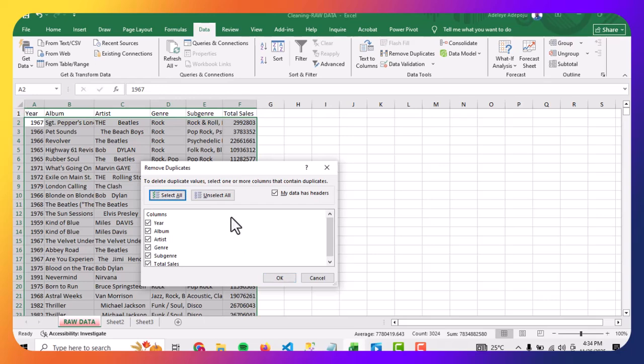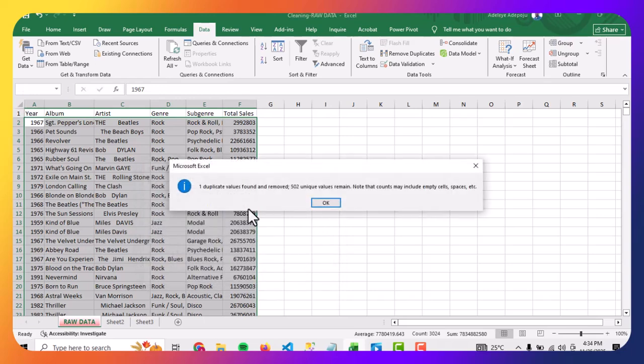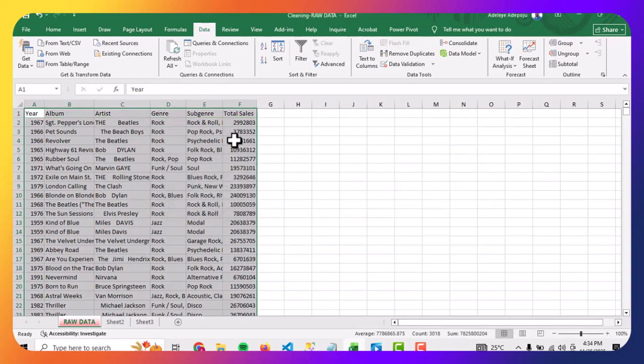It will tell you the number of columns you want to check. Can you see we've highlighted the whole of the columns? We have the year, the album, the artist, the genre, the sub genre, and the total sales. We want to remove all the duplicates across all these columns. So you click OK. You will notice that we just have one duplicate in the whole data. So just click OK. Can you see that?